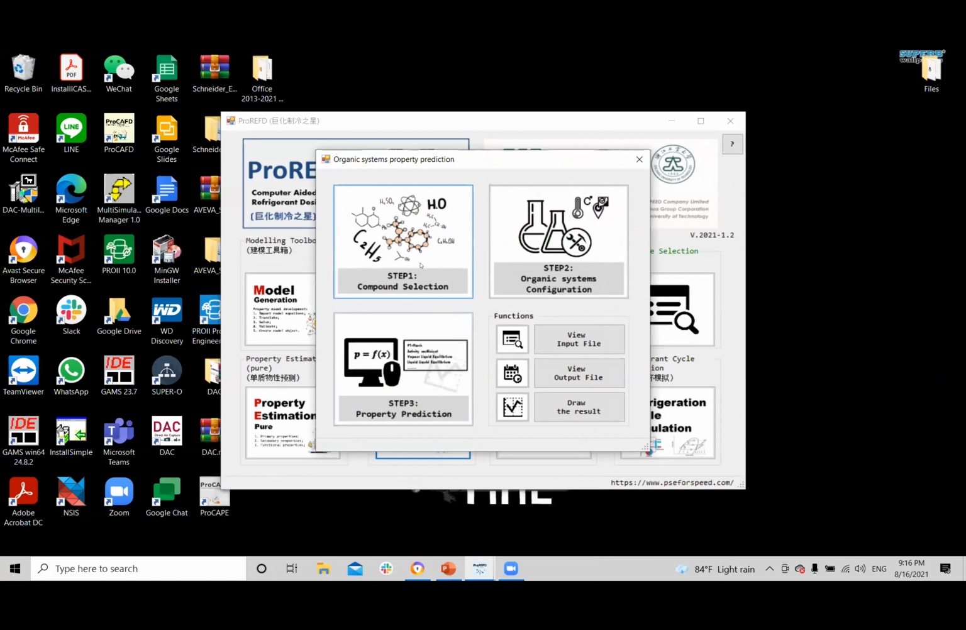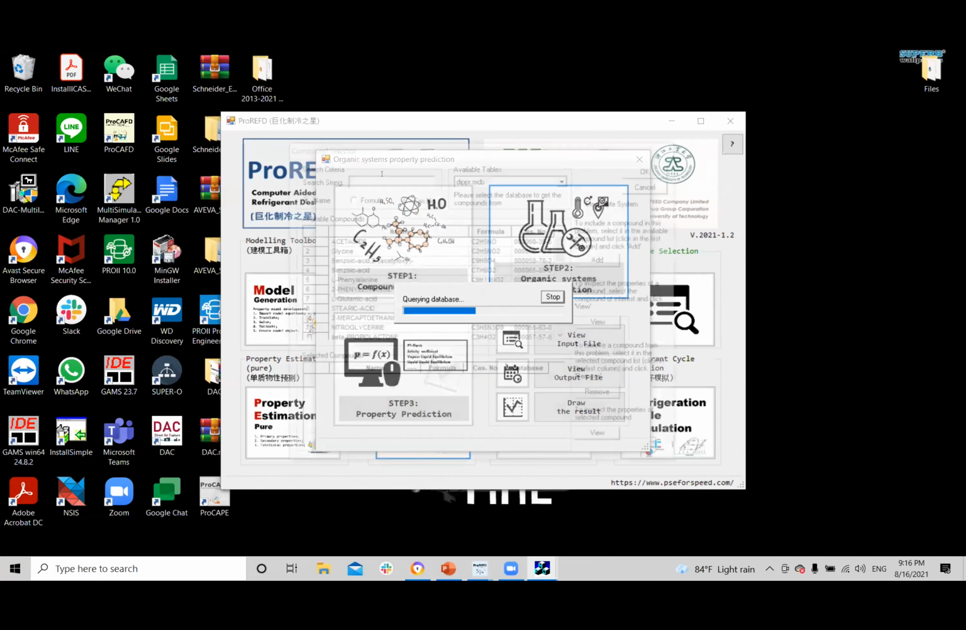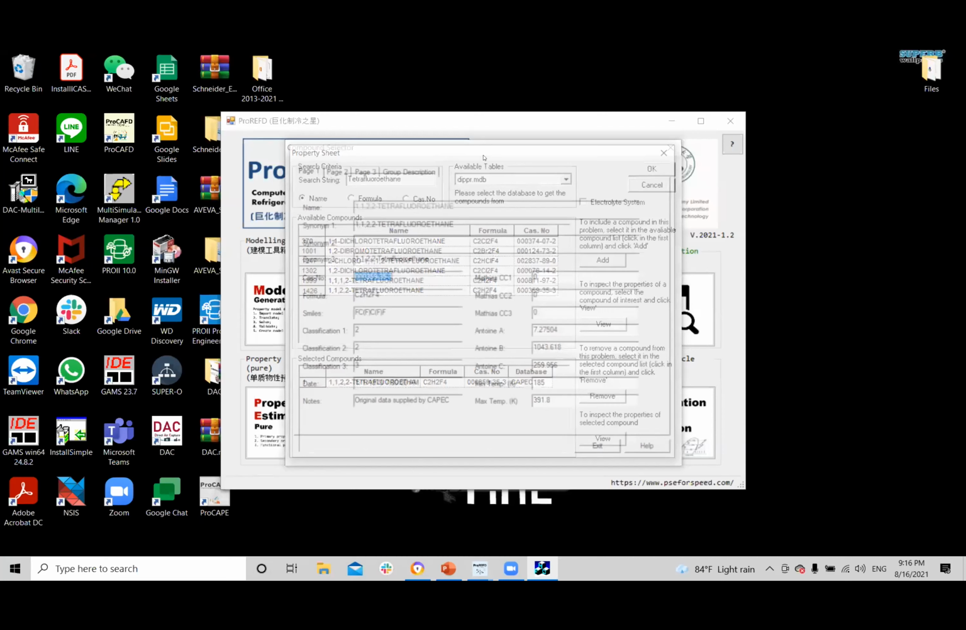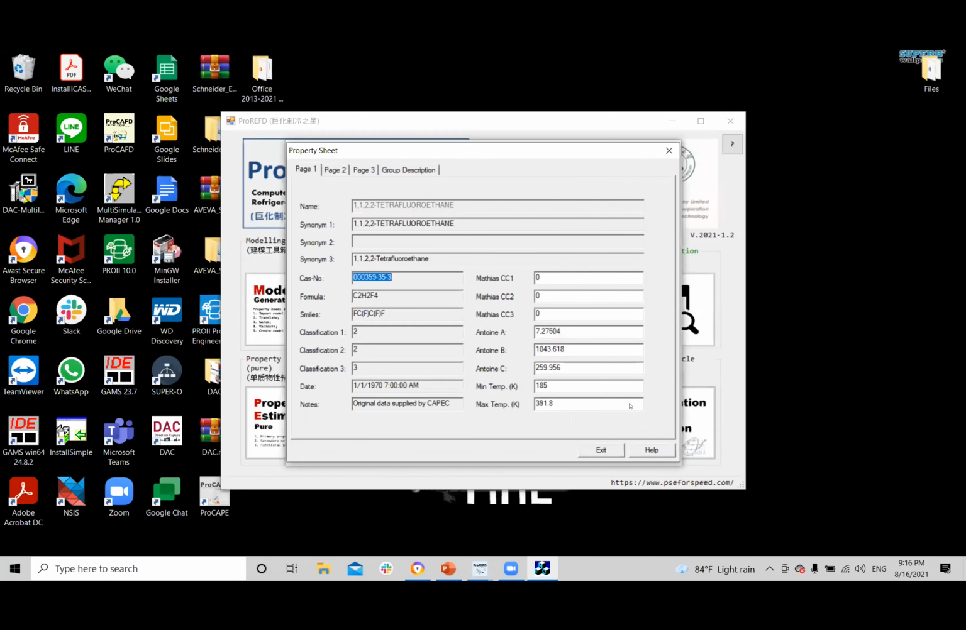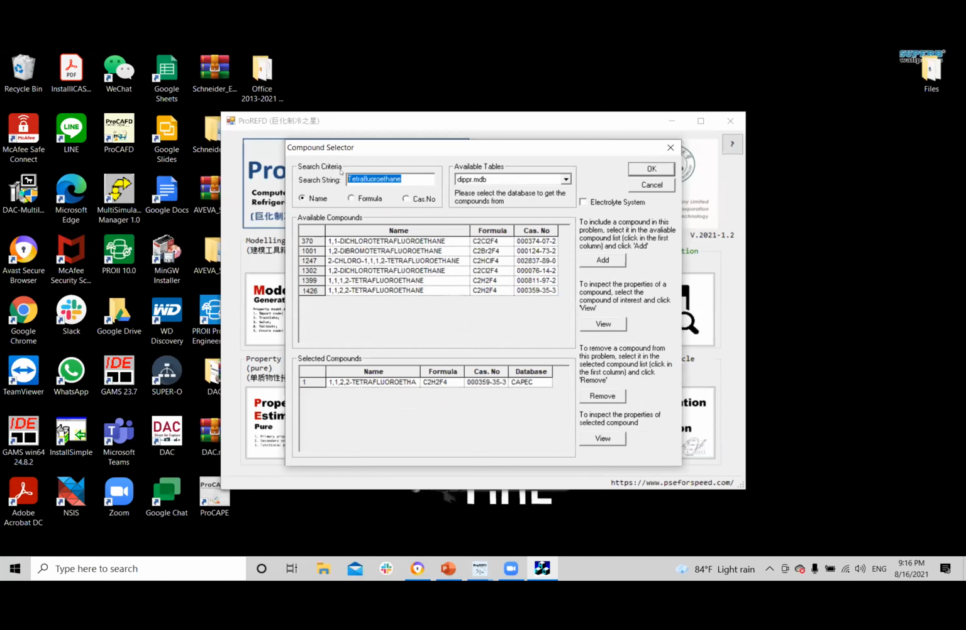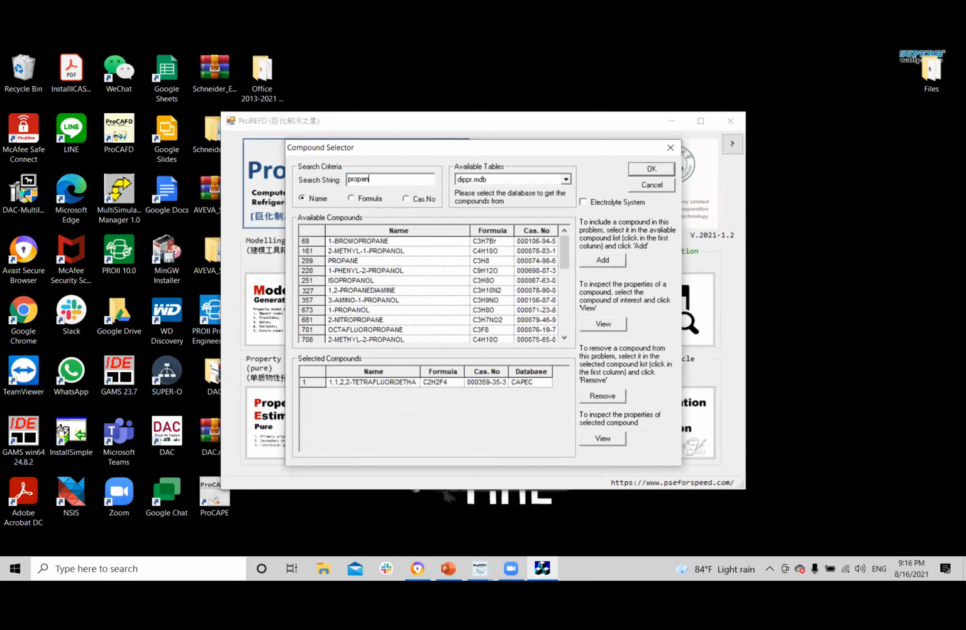So I will click step 1 and input the name. Click the name and click add here. Or you can click view to see more detail of the compound. Okay, so we exit and input the second compound, which is propane. And click add again, then click OK.